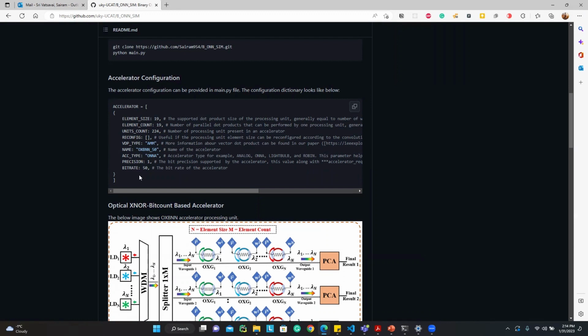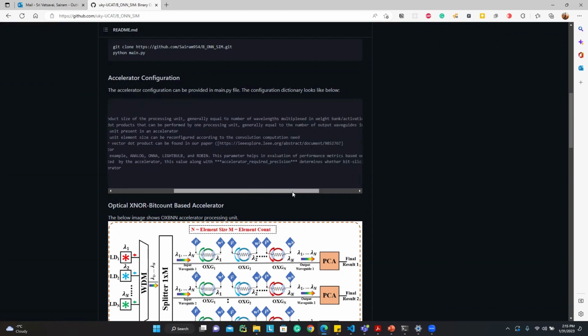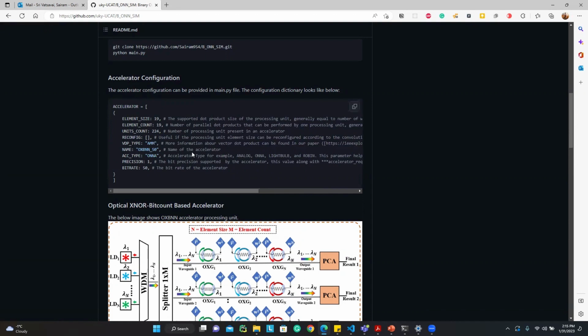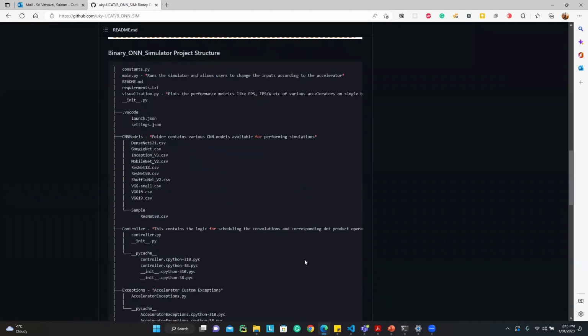Then there are several other parameters, and the information on them is provided here. So currently, some of the accelerator types which are supported are given over here, and users can add their own architectures by changing certain files which are mentioned over here.